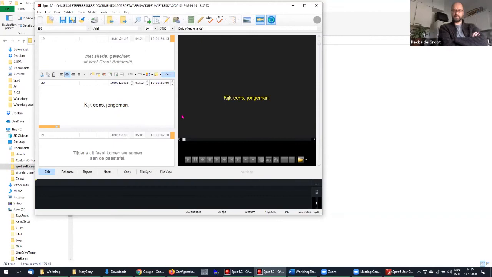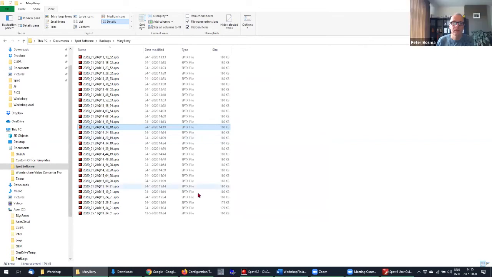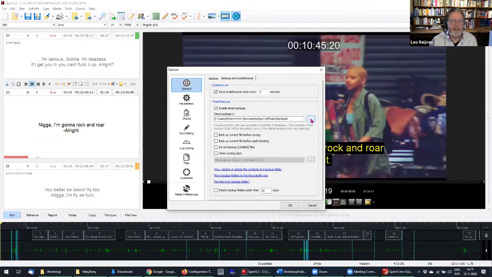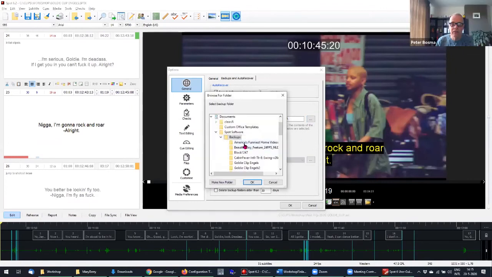Depending on your settings, you see all these backup files that Spot makes every 15 minutes or 5 minutes, whatever you set. So they can really come to a very long list. So every once in a while, you may want to clean up these. Yeah, they are only 180 kilobytes, so it's not so big. But well, it adds up, Peter. It all adds up.